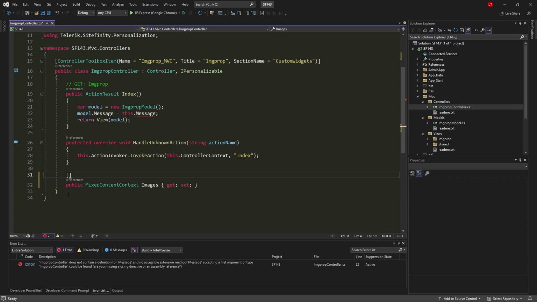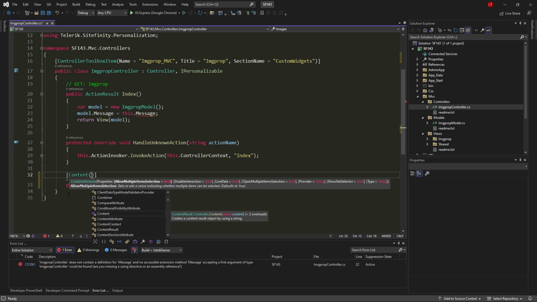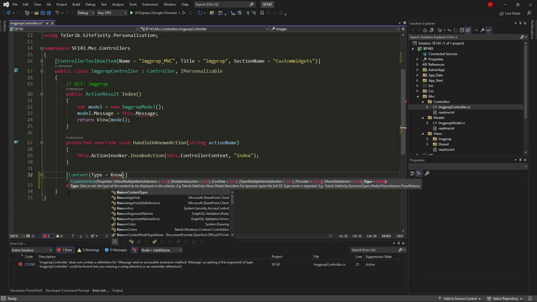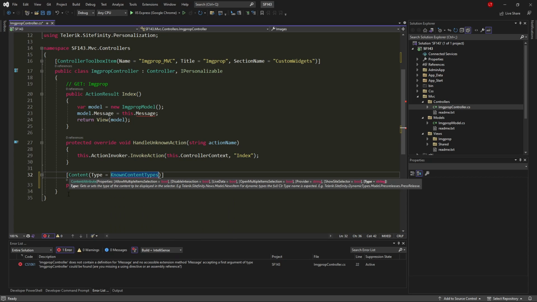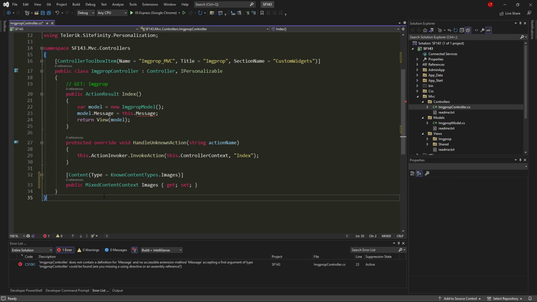Let me go ahead and put an attribute in here, and that attribute is called content. And inside of the content attribute, I need to say the type is equal to, and hopefully there's something called known content types. There it is. If I put a dot in here, notice I'm telling now the designer what type of the content of the known content types that we have. Is it tags, images, news, pages? All of them will be available in here right there. In my case, I want it to be images. And that pretty much will save you hundreds of lines of code of JavaScript and JavaScript injection to be able to create the selector and all that stuff. Just having that property in here.